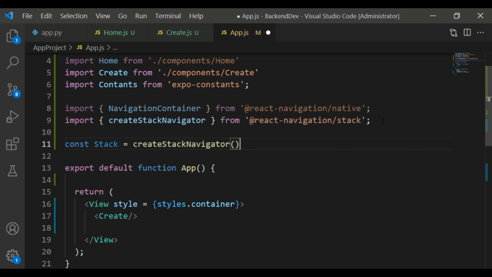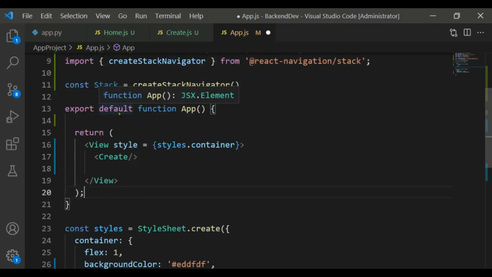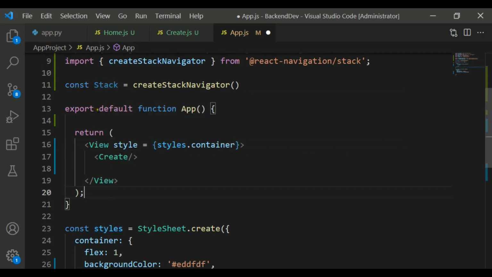And after creating the stack navigator, now we are going to bring some changes to our function app that we have. In this section, what I want to do is remove this export from here, and I don't need this default. Let me also remove this from here. I have just function app in this section, and here, instead of create component, I want to return my stack navigator.